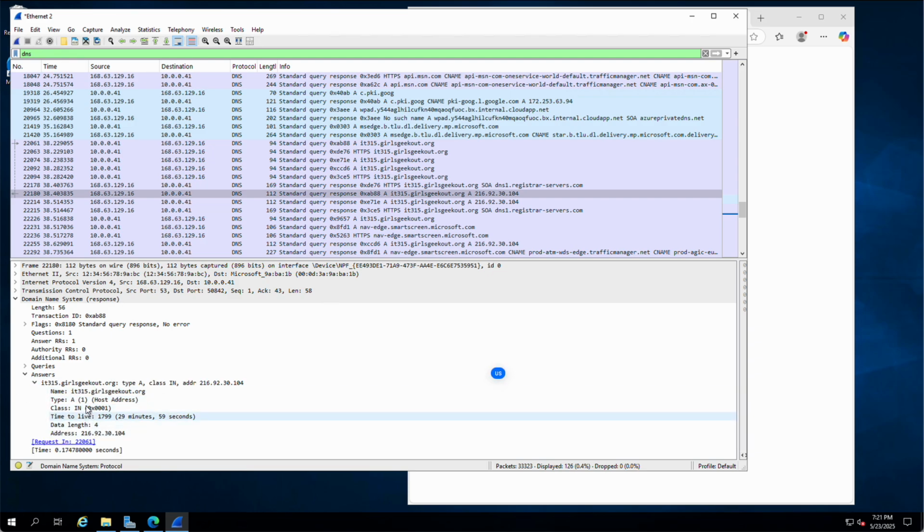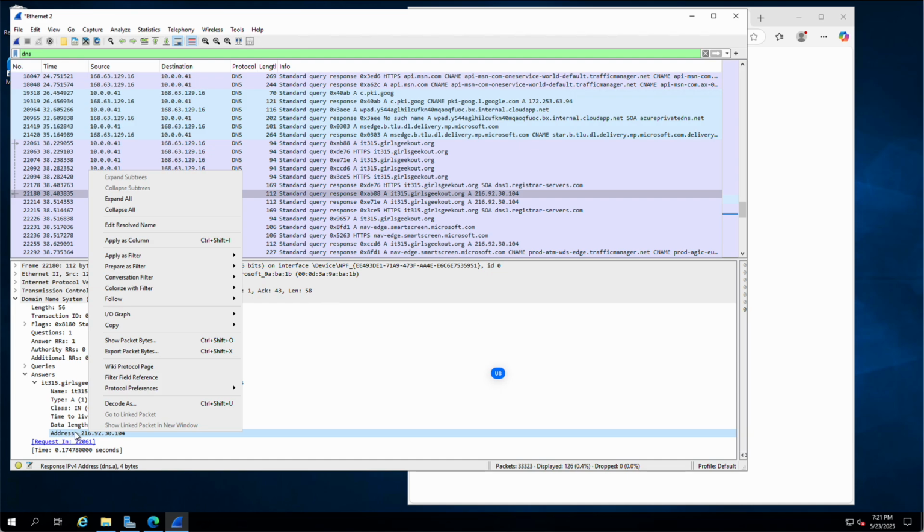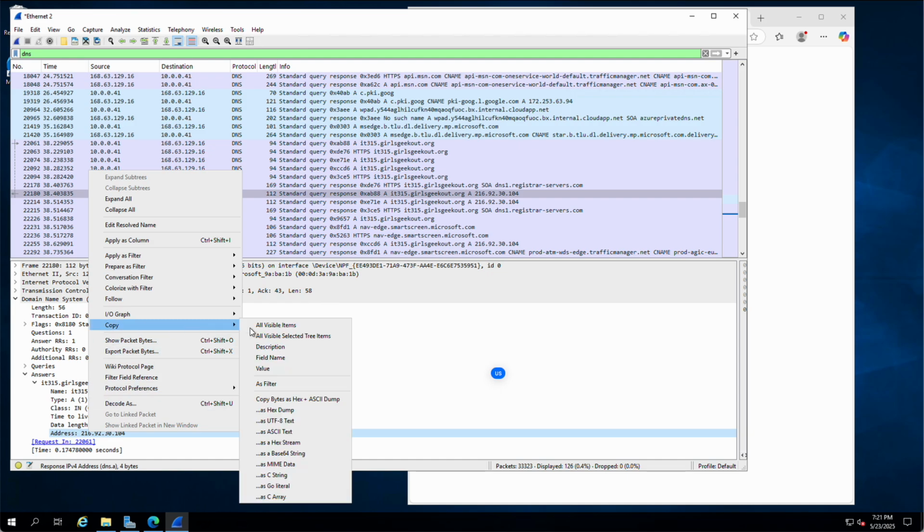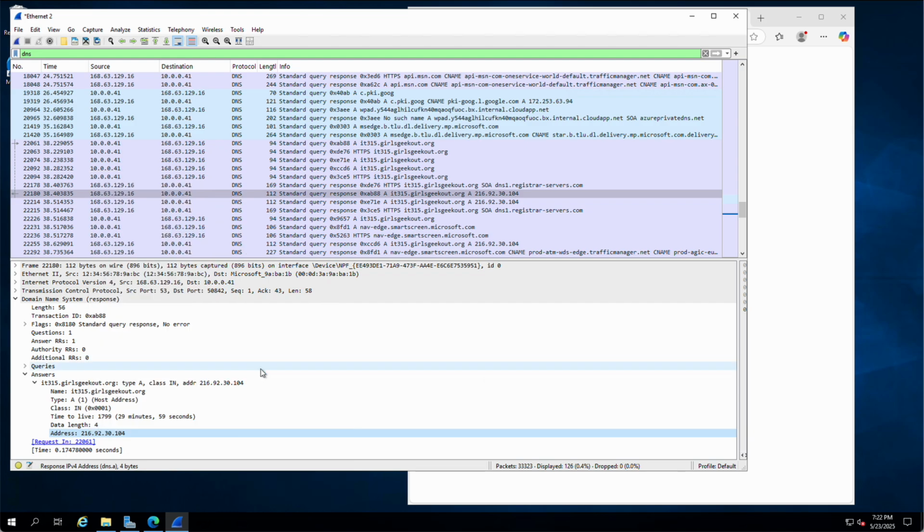And this has a lot, like it's sort of written out in a verbose way, but I just want you to get used to expanding stuff out. This IP address is the one we need. Now, if I need to copy something, I can right click on it and hit copy. Notice it has description, field name, value. This time I can get the value.